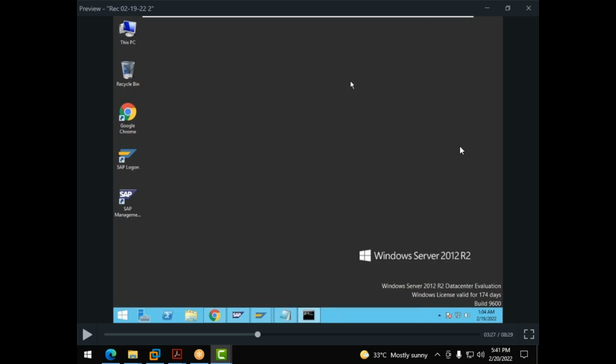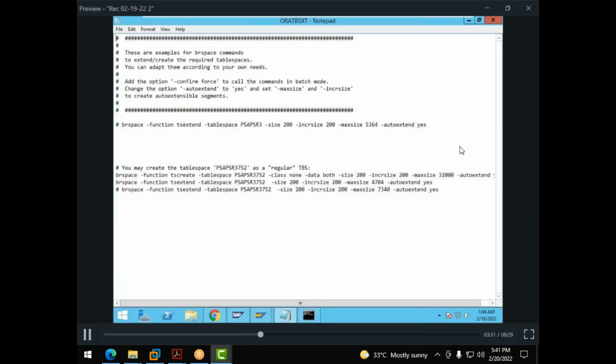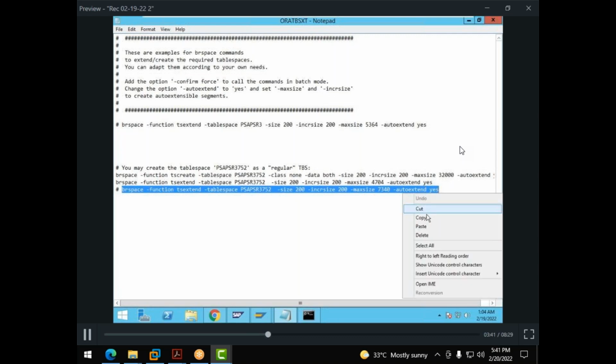How much size did they ask for? I think 3.5 GB, 3.6 like that. We want to extend the table size. So copy the last one. For extending the table, that is the command. Copy. Close.